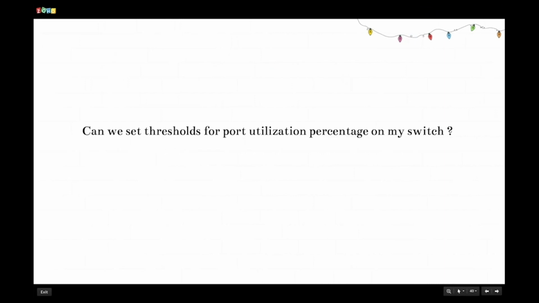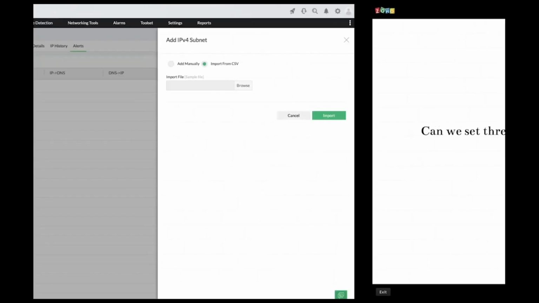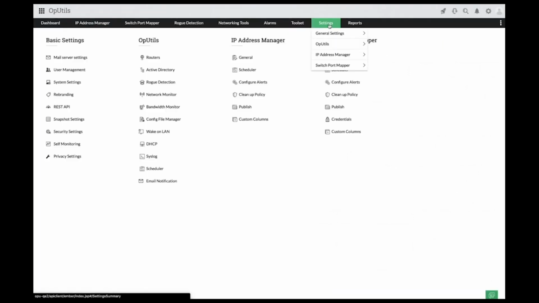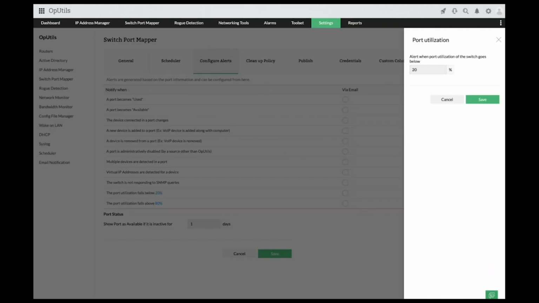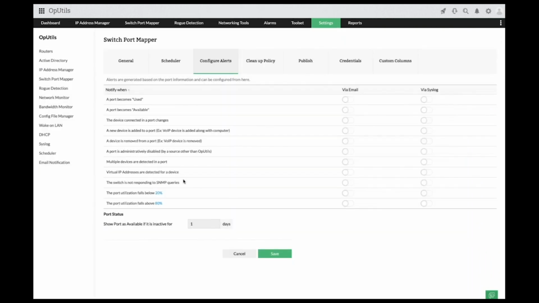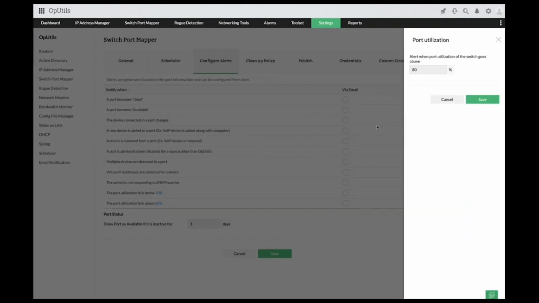The next question we have is, can we set thresholds for port utilization percentage on my switch? Yes, we do have that option. In order to have that option enabled, just go to the settings and SwitchPortMapper. Under the SwitchPortMapper, click on Configure Alerts, where you can see the alerts related to the SwitchPortMapper. There you can see there's a port utilization falls below, which gives you a hyperlink. Clicking on that hyperlink will allow you to configure the thresholds for that. Same is the case with port utilization falls above percentage. We can also configure the thresholds for this option.